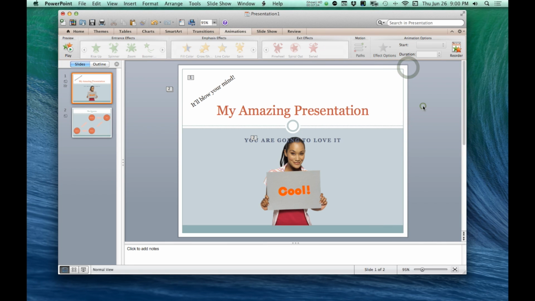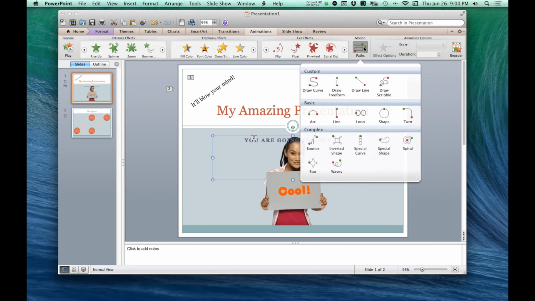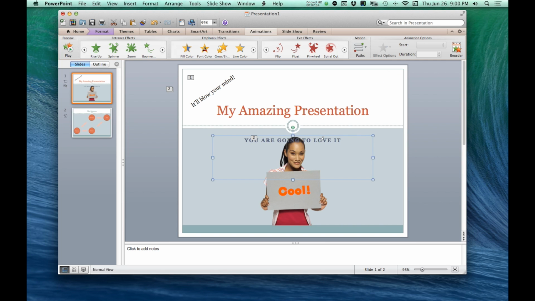Now the last thing I want to do, I want to do something with this little "You're Gonna Love It." So I'm going to select it, and I'm going to choose Motion Paths. This is where you can actually create a custom path for something. So I'm going to come over here, and I'm just going to say I want to draw a scribble. And I'm just going to draw a path for that to take right back to its original location. And you'll see it follows my path.